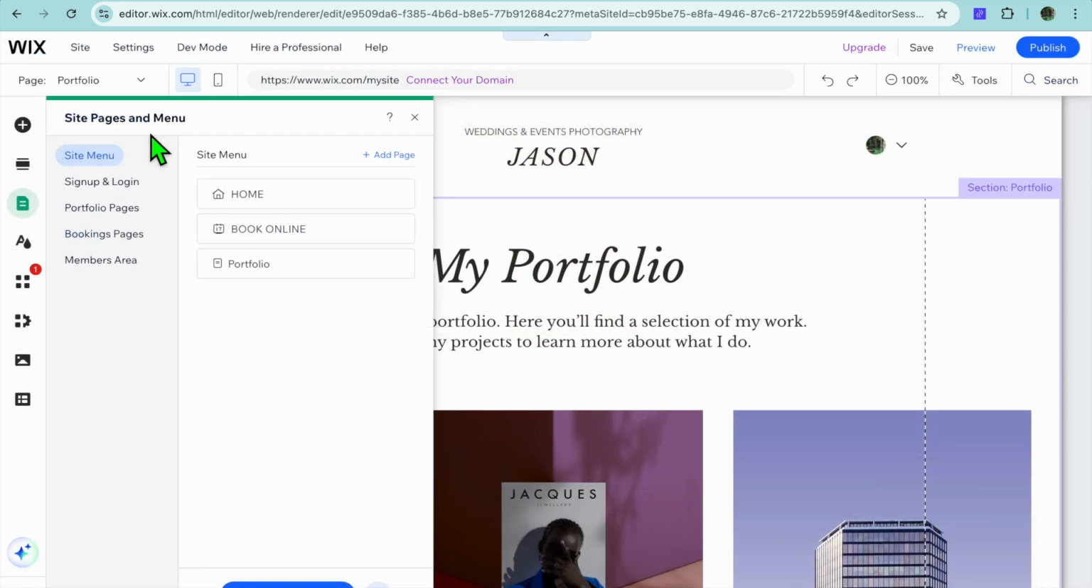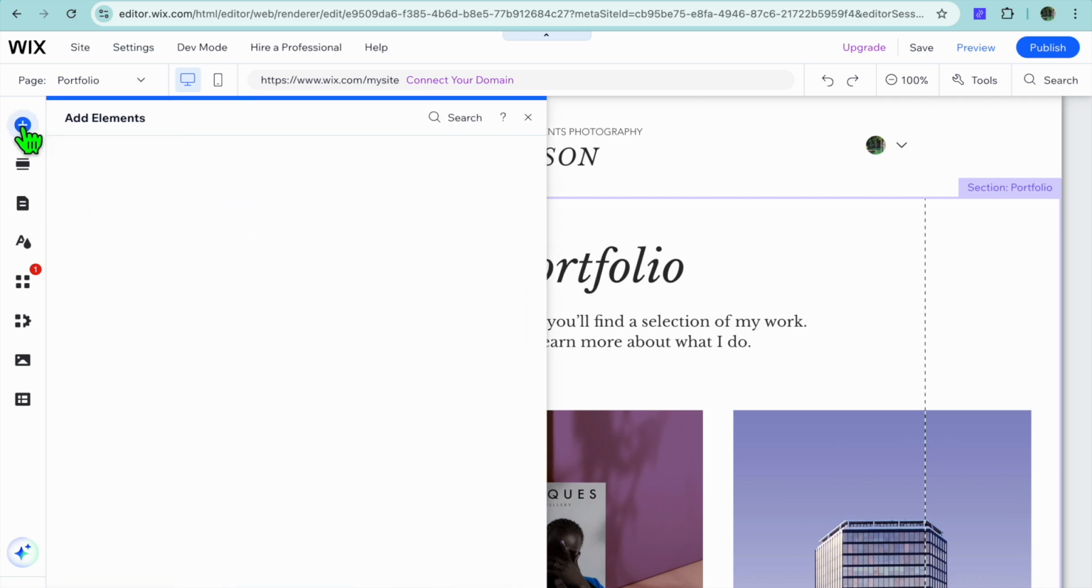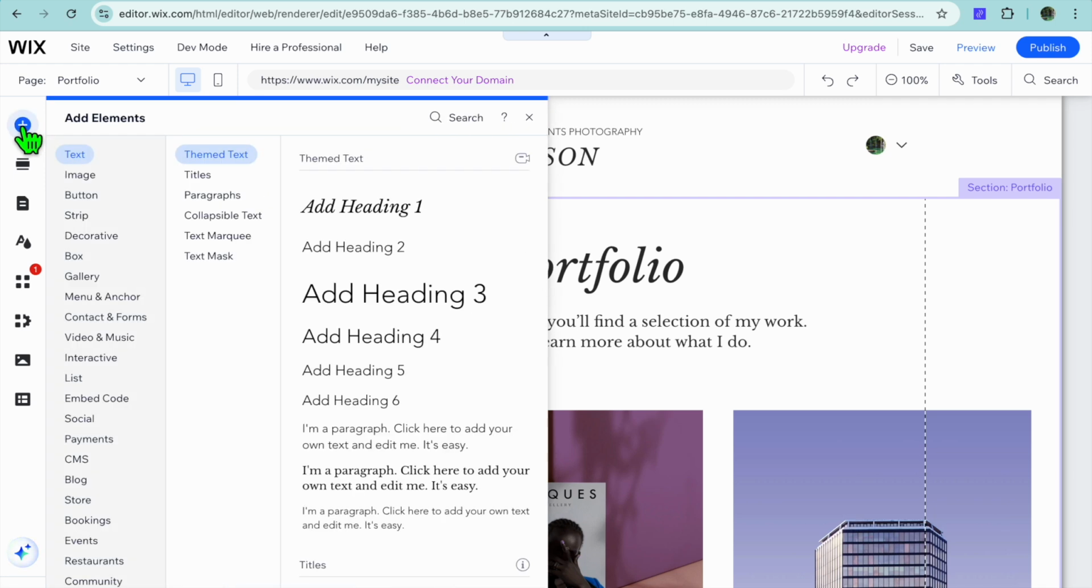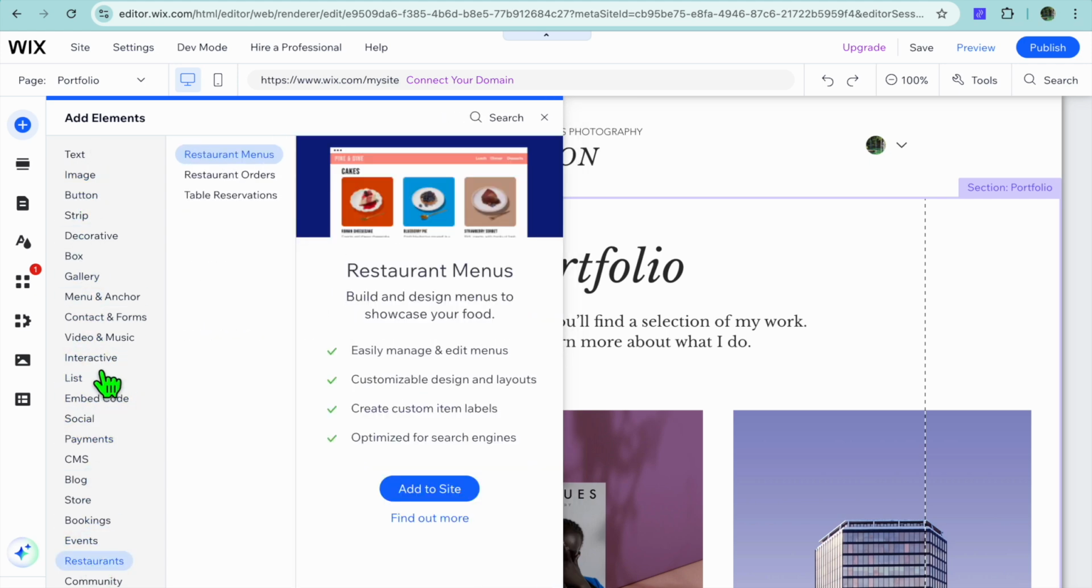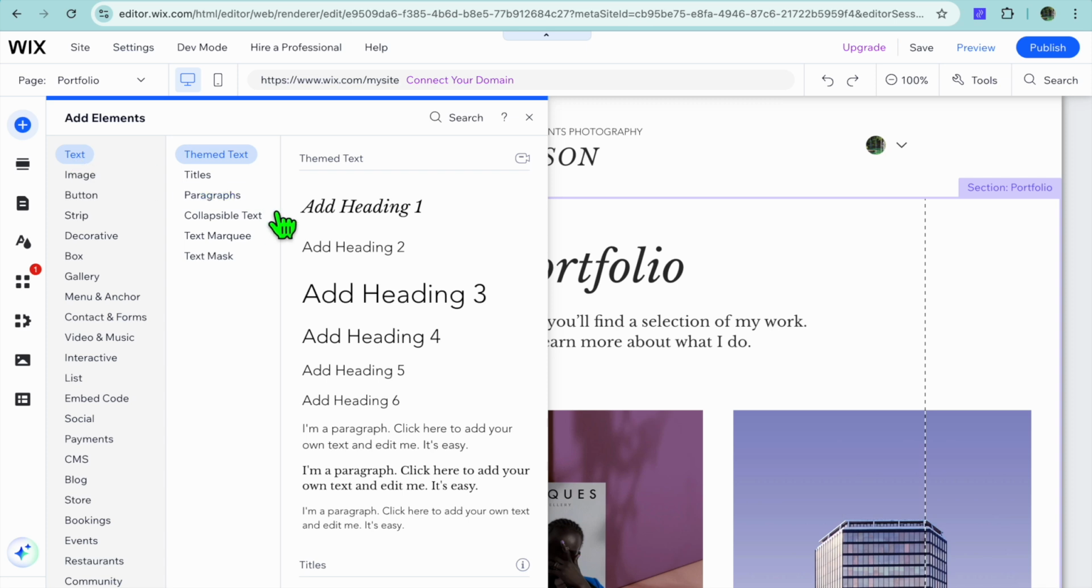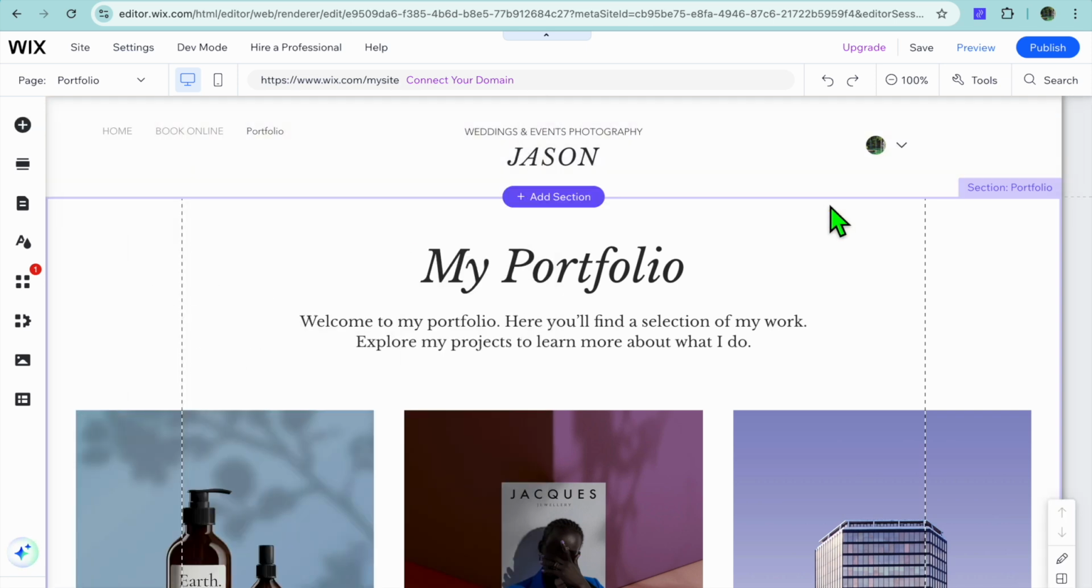And also, by going over to the left hand menu option, if we were to tap on the plus in the top left hand corner, this is where you'll find all of the elements that you can add onto your website. And all you need to do is simply drag and place them wherever you want. Whether you'd like to add a text or an image or a button, you can do that in no time.